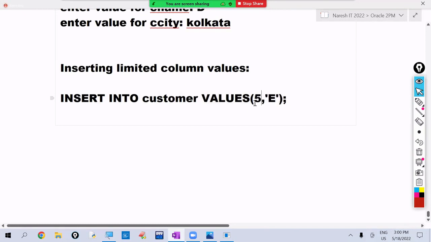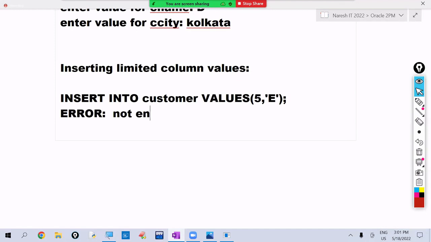Total how many columns are there? 3 columns are there. You are giving how many values? 2 values. It gives an error now. Which error does it give? Not enough values. Yesterday also we discussed this point.